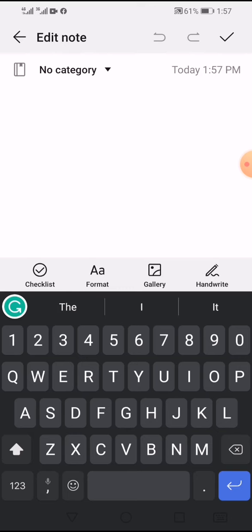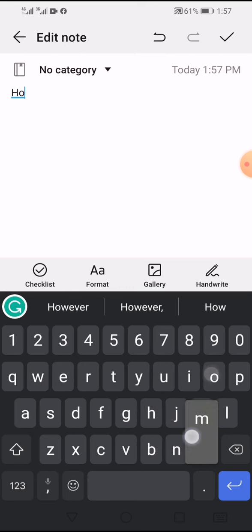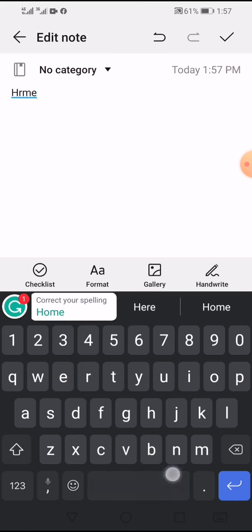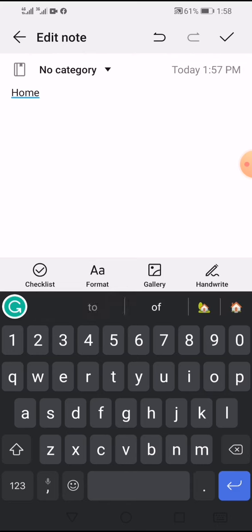Now what does it do? Let's see how Grammarly works. So I'm typing something and I'm typing home. This is the correct spelling of home. Now what if I was typing home and I made a mistake? I typed it this way. You see, there's a pop-up red sign on top of Grammarly that says correct your spelling, then it suggests the correct spelling for you. Okay, then you click on it, so you see the correct spelling is there.